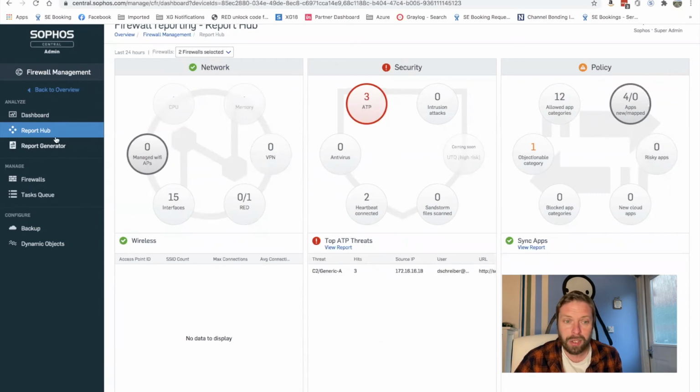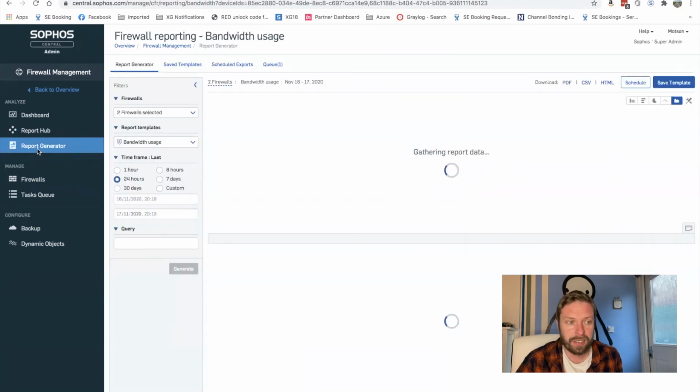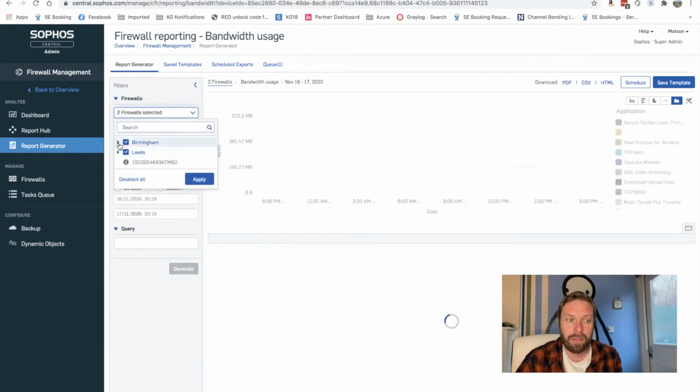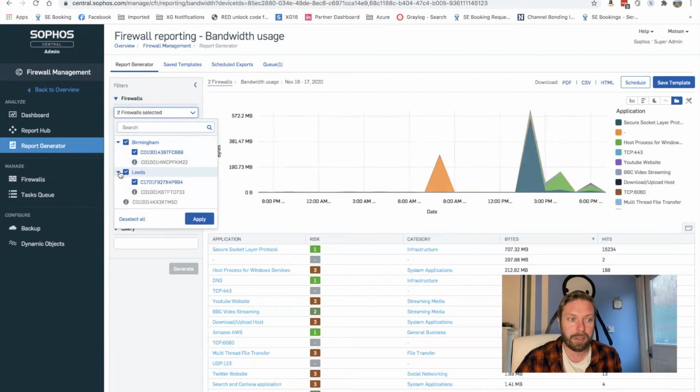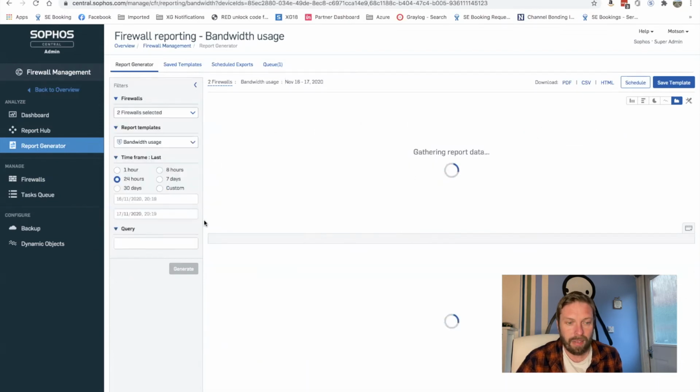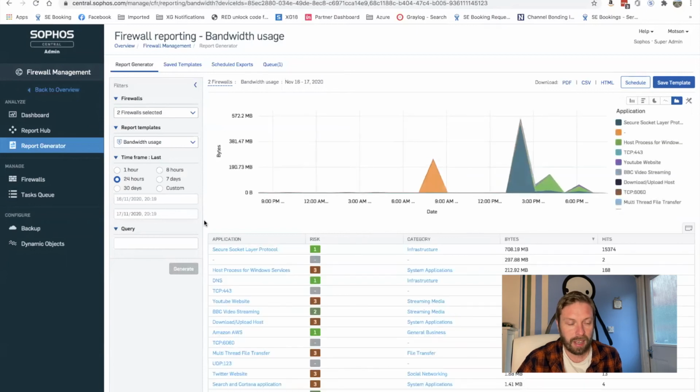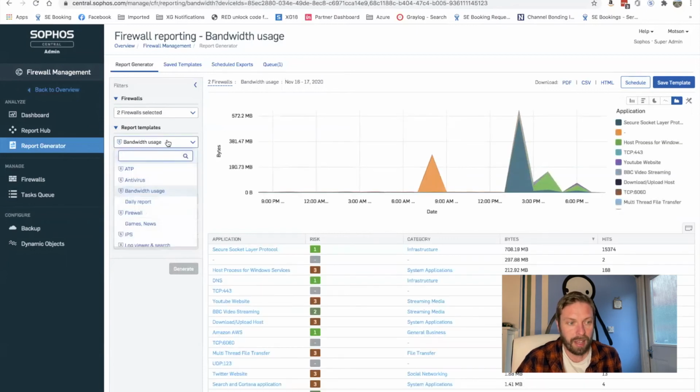Now, as well as being able to use those pre-canned reports, we can also use the report generator as well. So the report generator allows us to build reports that we're particularly interested in, and we can filter on a number of attributes. So again, what I'm going to do here is select some of the firewalls, and allow that data to come through, and you can see the results of those reports. So again, we can look at things like bandwidth usage that you see on the screen here, and we can look at some of these other pre-built reports.